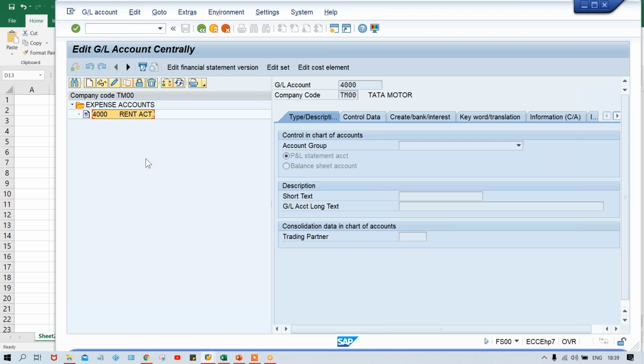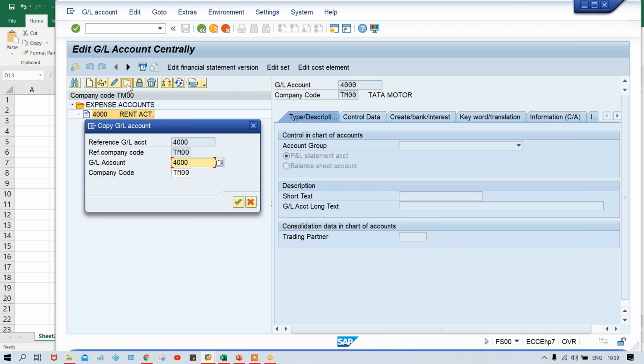So bank GL is not similar to the rent GL account, but still I'm going to click on the copy button. There is a reason, I'll tell you. Click on copy. Now, guys, just think, you are going to set up the bank GL account. So what should be your GL number? Put some pressure on your mind, right? Think, what should be the GL number?